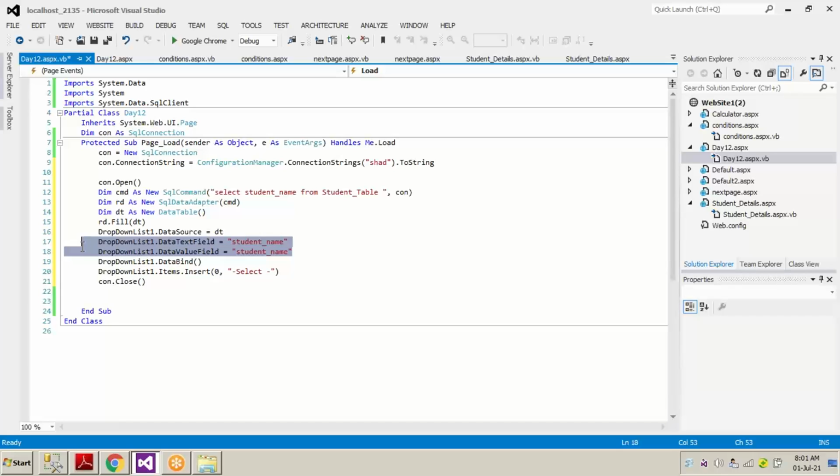And then we have to write drop down list one dot data bind. The binding of the entire data that we have done above, we have to write the code bind, and then we have to write this line. This line denotes that the zero index, the first record of the drop down list, will be select. Now let's see what it gives us. We just refresh the page and you can find a select over here.